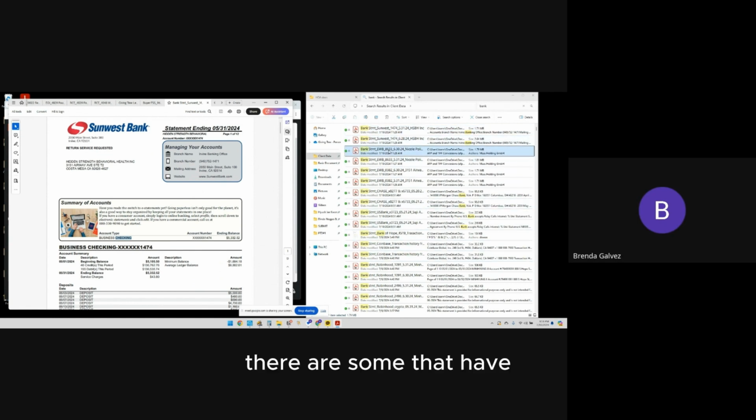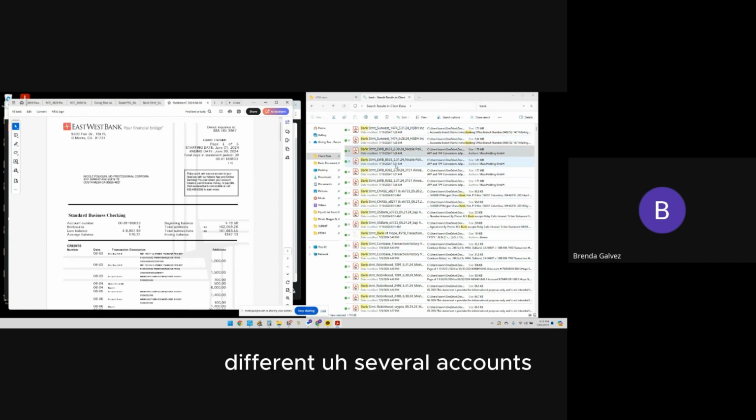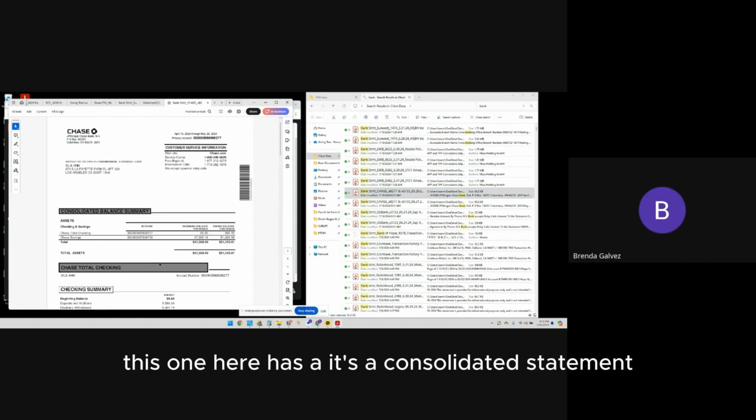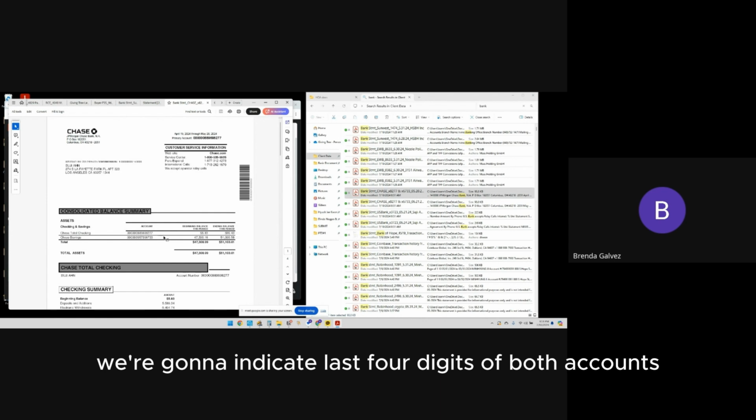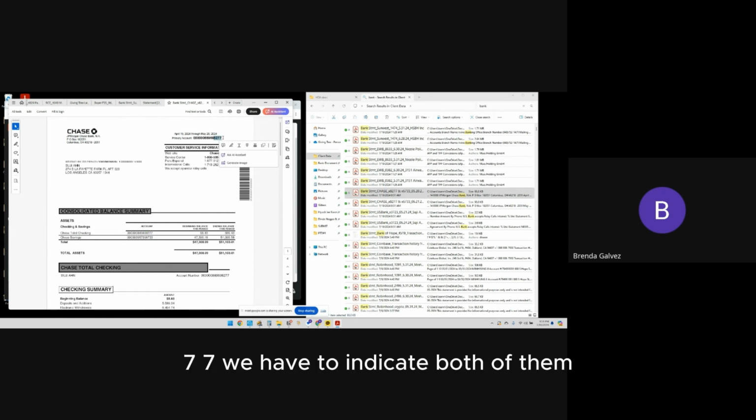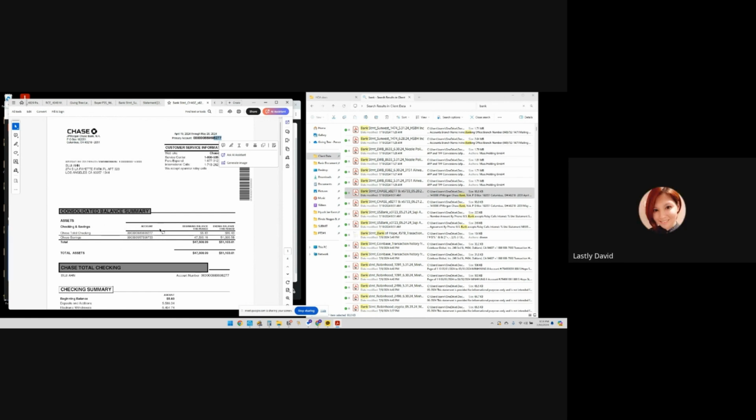There are some that have several different accounts. So for example, this one here is a consolidated statement. Because it has the checking and the savings together, we're going to indicate the last 4 digits of both accounts, not just the 8277. We have to indicate both of them.